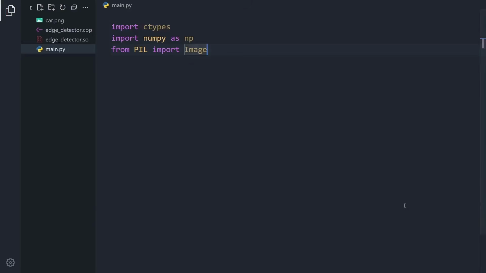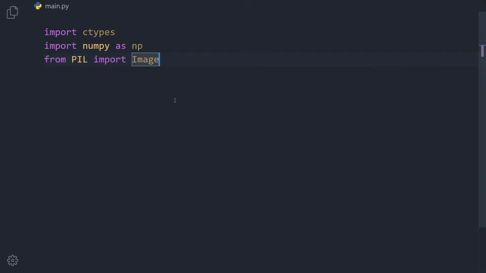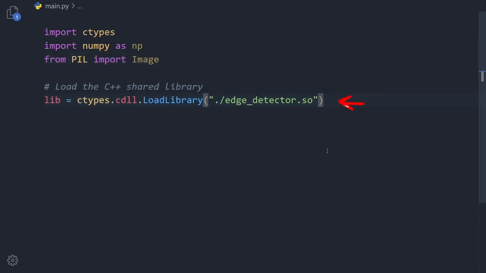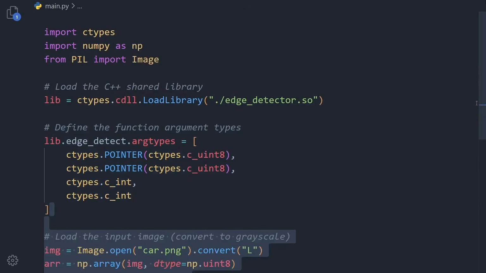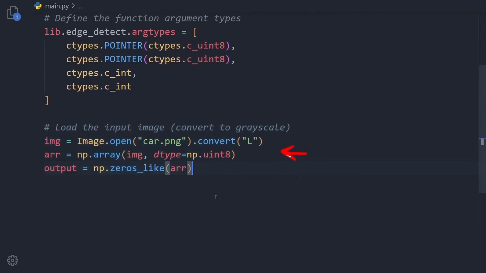Next, we load our C++ library into Python. This step basically tells Python, hey, here's a shared library you can use, and here's what kind of data it expects. Then we open an image file, convert it to grayscale, and transform it into a NumPy array, because that's the easiest way to handle pixel data in Python. We also prepare an empty array where the processed image will go.